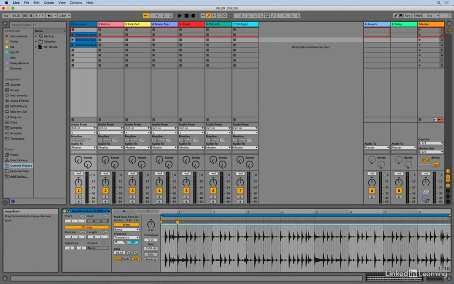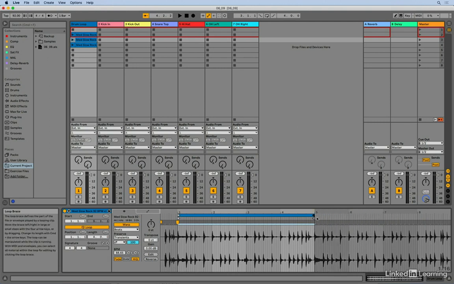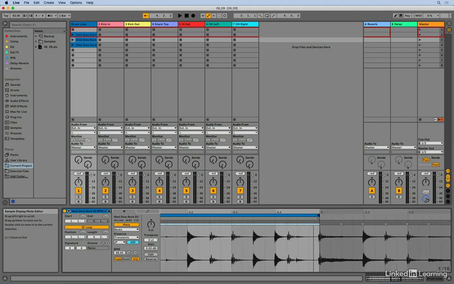So I'm going to drag my loop brace over here to 1-1 and over, let me grab both of these at the end, and I'm going to put those over at 5. Now I know the beginning of this is well aligned. Let me zoom in and check the end.